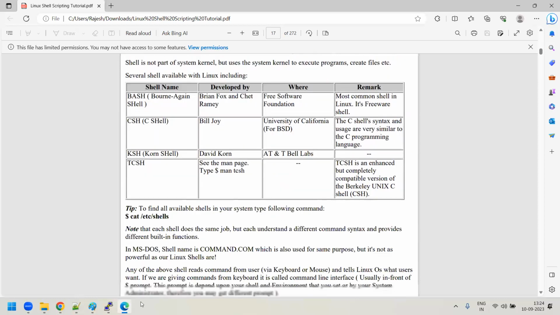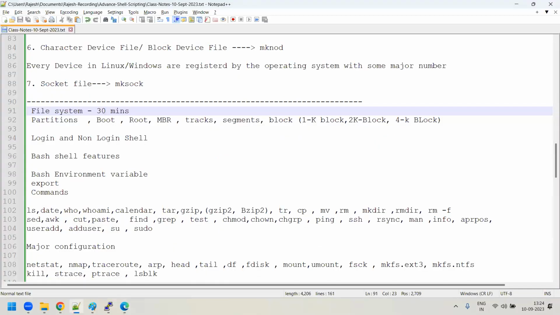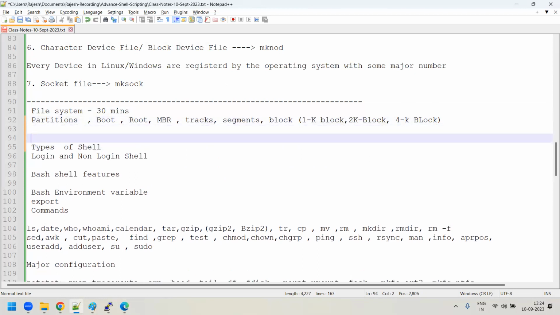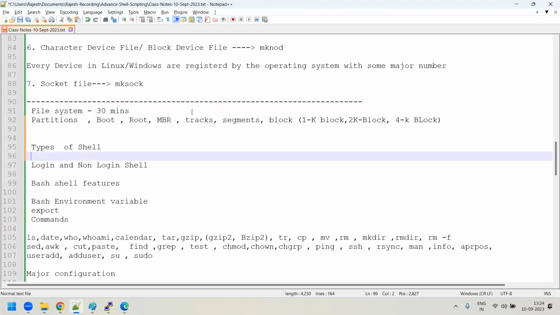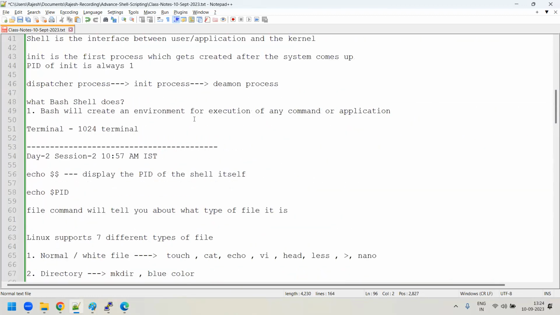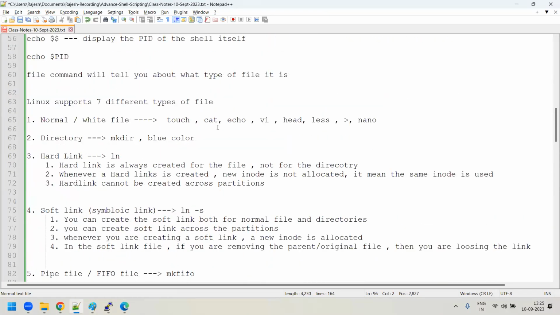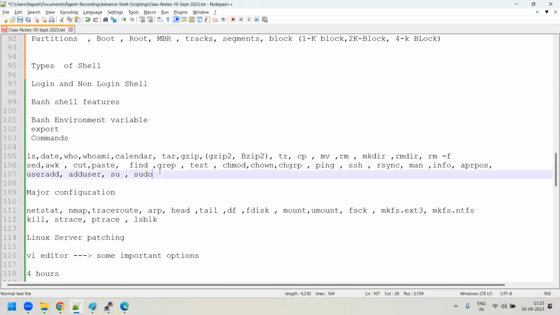What are the different types of shells? I have to cover that also. Types of shells. Very important. This is also one of the important types of shell. To change the shell, there is a command known as the chsh command. Change the shell. This is one of the commands, sir.